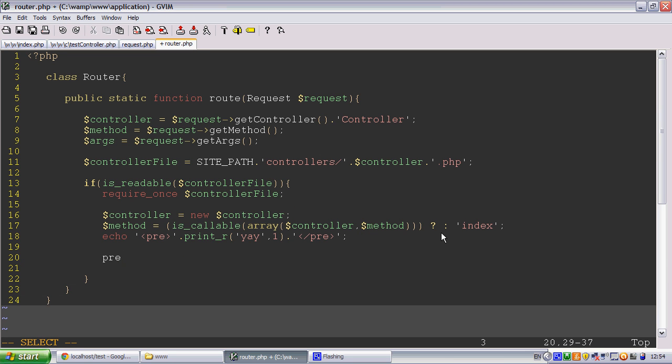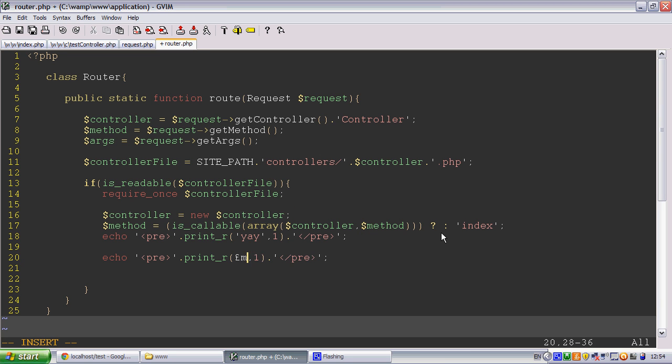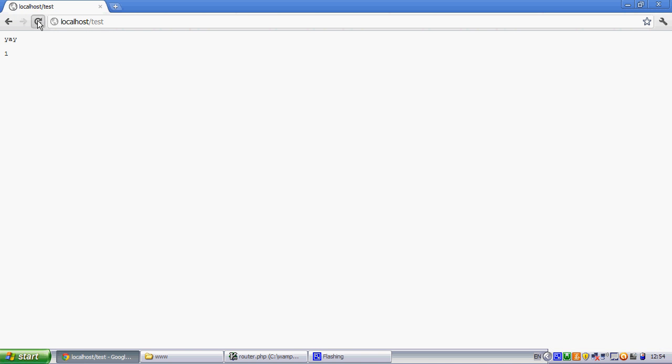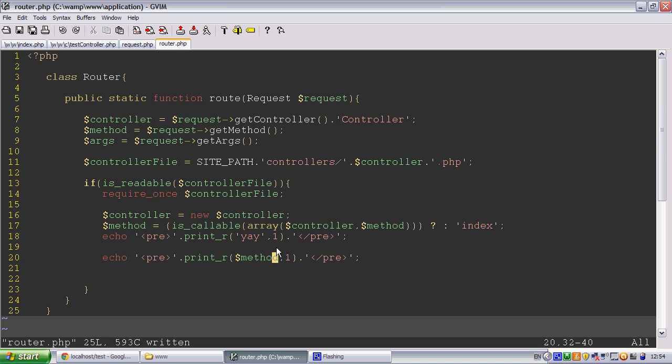So let's print out the method as well, just to check if that's all working. Is that one? Oh, I forgot to put method there. Okay, sorry about that.